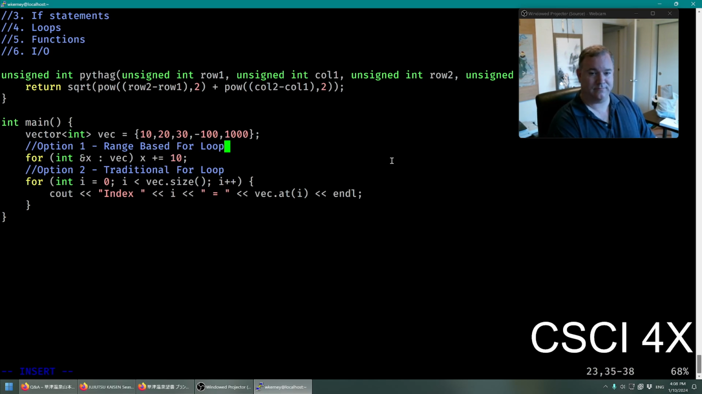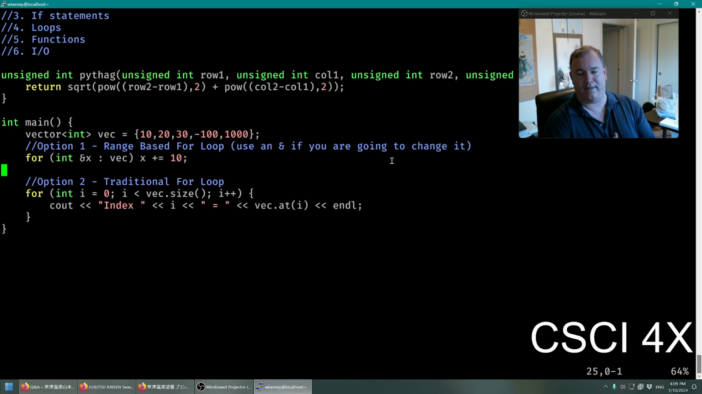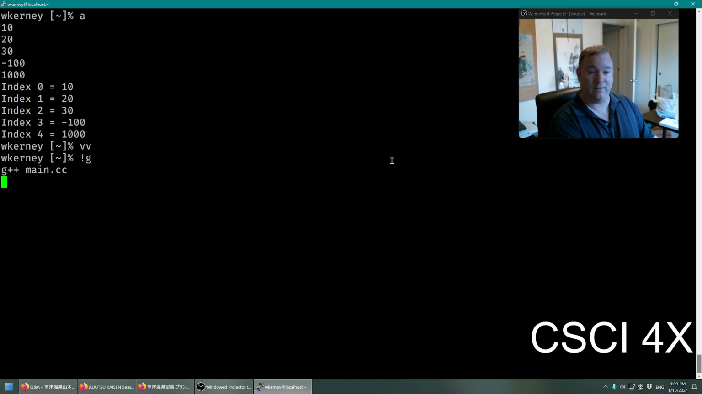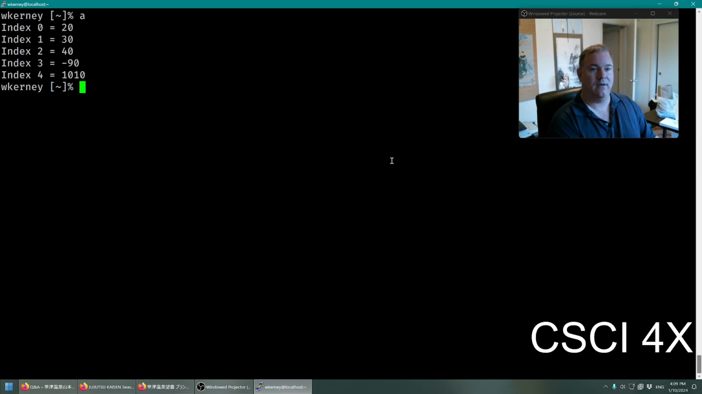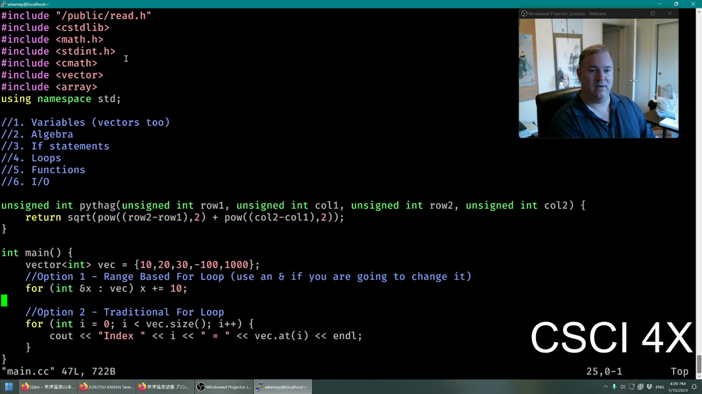Use an ampersand if you are going to change the elements. So that'll increase the value of every element of the vector by 10. Very simple, right? Everything's up by 10. Range-based for loops, I love them. They're great. And we use them. See, the first element's now 20, then 30, then 40, whereas before they were 10, 20, 30.